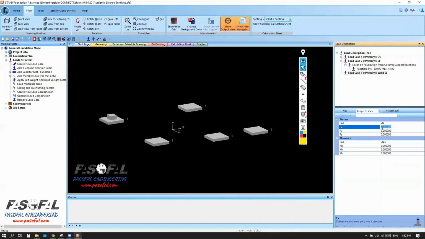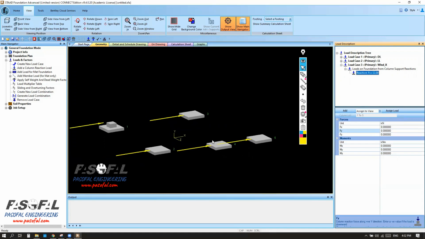So that's why here I want to put, let's say, the positive, because here I have the positive direction. Okay, and then here I will put 32, let's say. Okay, and then add. So here I have this fx at 32, and then here I can assign to view. Okay, so from here I can select assign to view, the first option, and then assign load. See here, right now I have this loading.